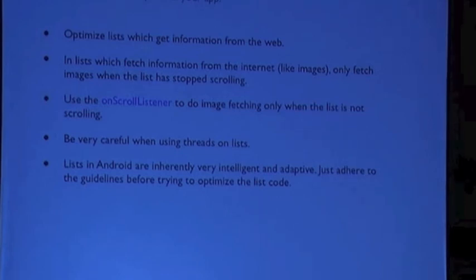So what you can do is listen to the scroll listener, and when the list stops, just load those items. Don't load the images and other content for each of the list items that has been scrolled past. So if I scroll 100 items in a second, I'm not going to load 100 threads and crash the system. And using threads, be very careful.